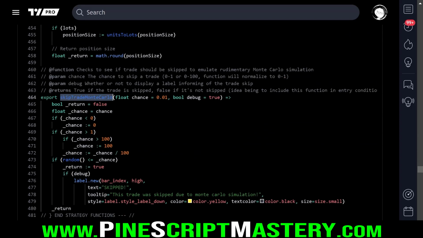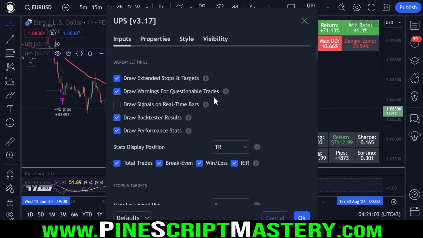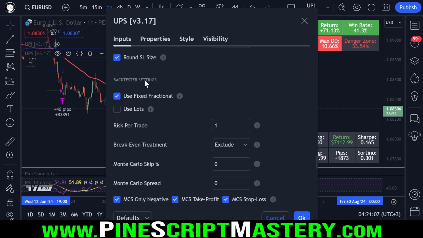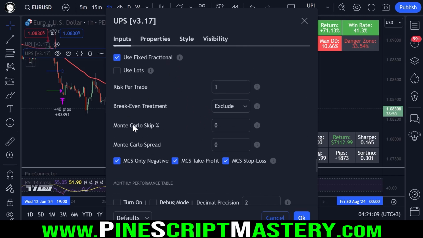We also have some Monte Carlo trade features here. So now the ultimate pullback indicator has trade skipping, random trade skipping. So if I come down to my backtested settings yet again, and I look for Monte Carlo skip percent, I also have Monte Carlo spread. This will randomize the spread and or skip trades based on a percentage I input here. So the spread will simulate real spread.